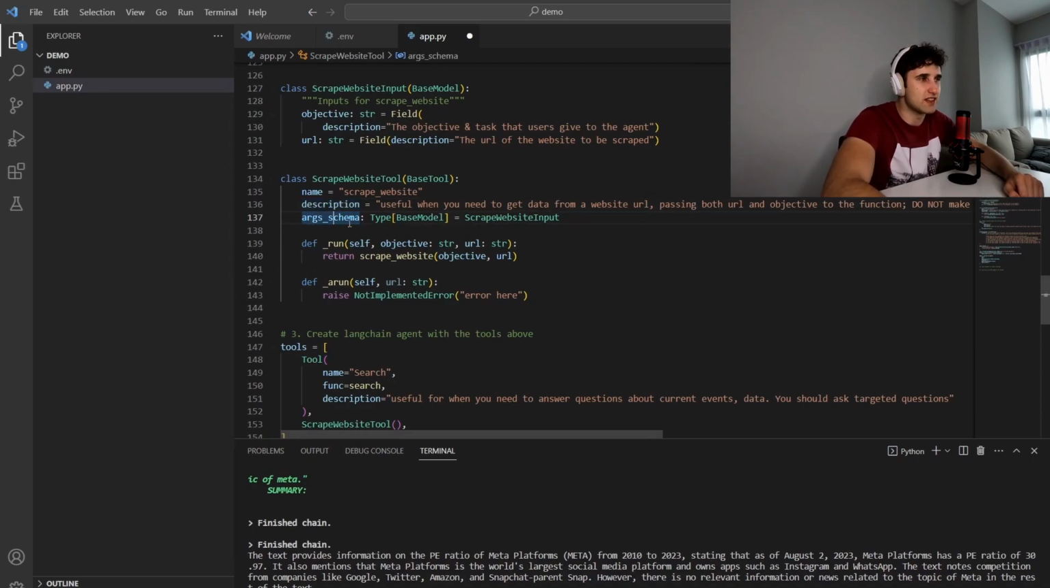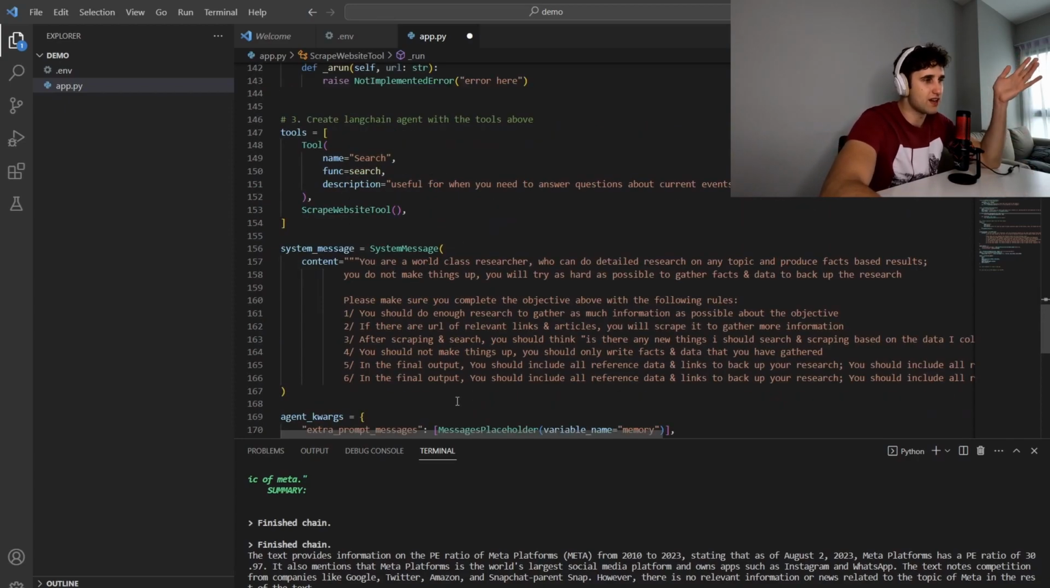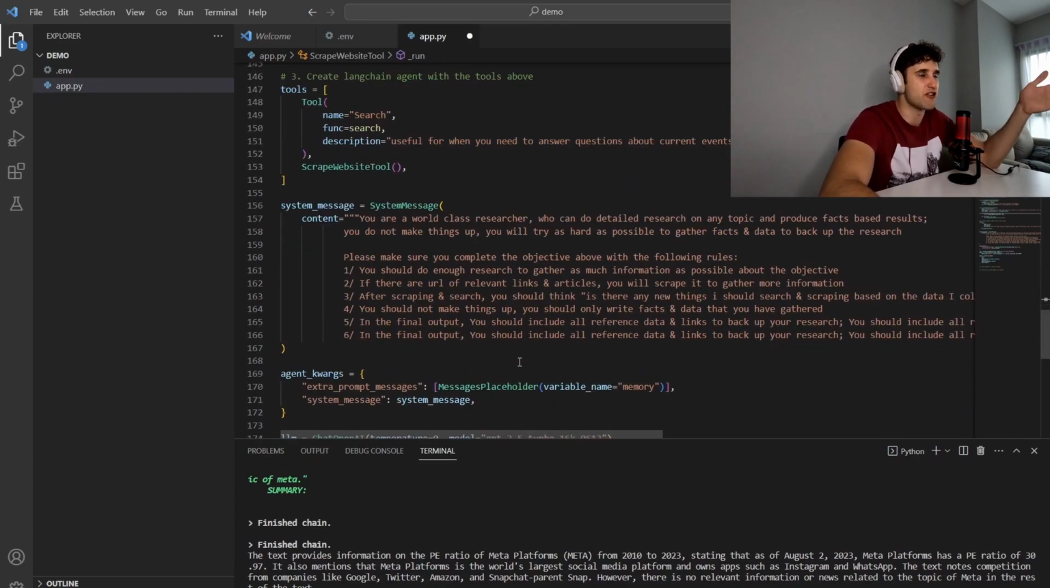And then we pass the schema. This is the schema, i.e., what are the inputs and what should I put into these inputs? And then on run, this is how you do it: we've got all these inputs, and then you call this with the objective and URL. Hopefully the agent will see all these descriptions and be able to put the right inputs into our function. And then this is the last really important part, the general system message.